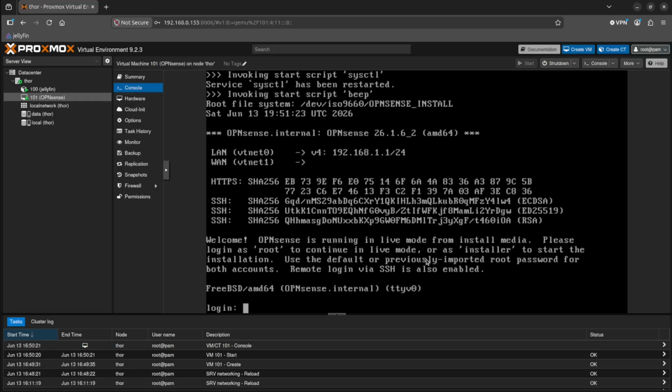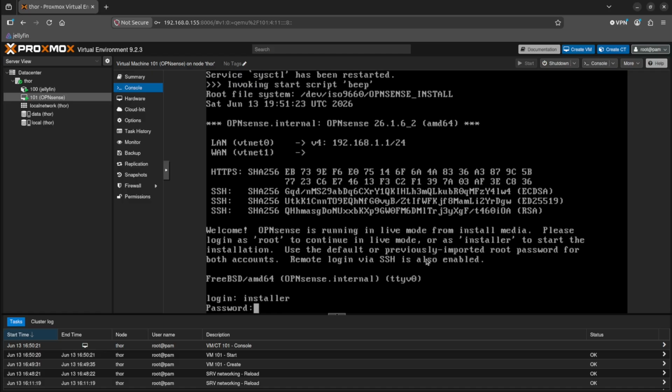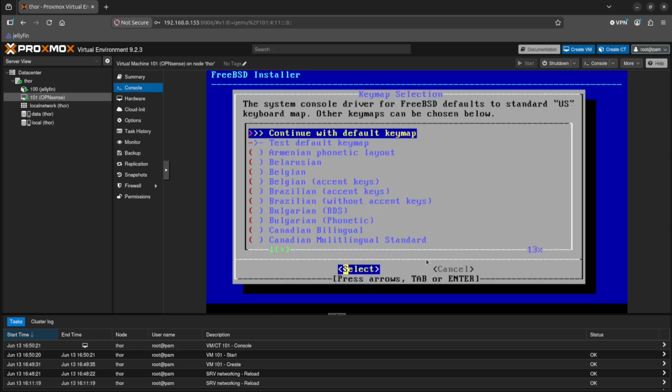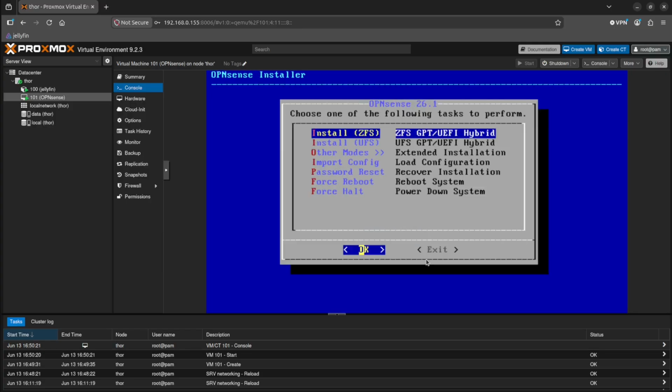Alright, now that we're booted into the installer, we're going to log in with the login installer, and then the password is going to be opnsense, all lowercase. And here we are in the installer. We're going to continue with the default key map. We're going to use the UFS file system.